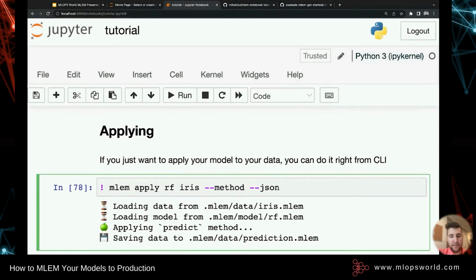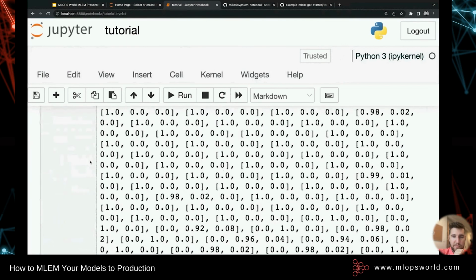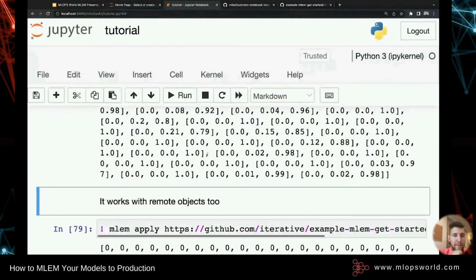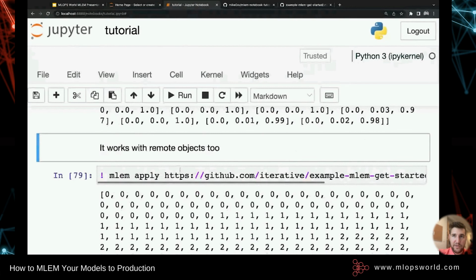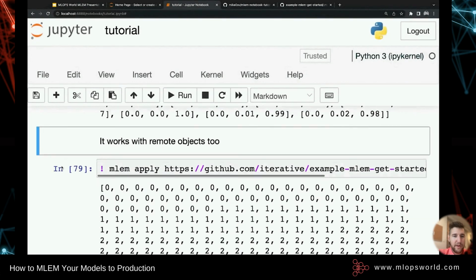Specify method, predict probe, for example. And now we have a different output. Yeah, but that's the easiest case, when you just apply your model.